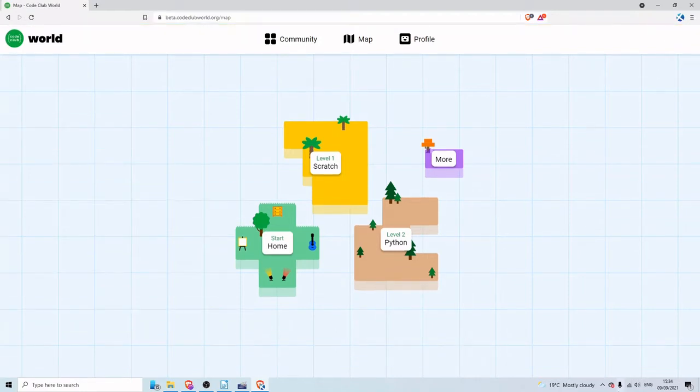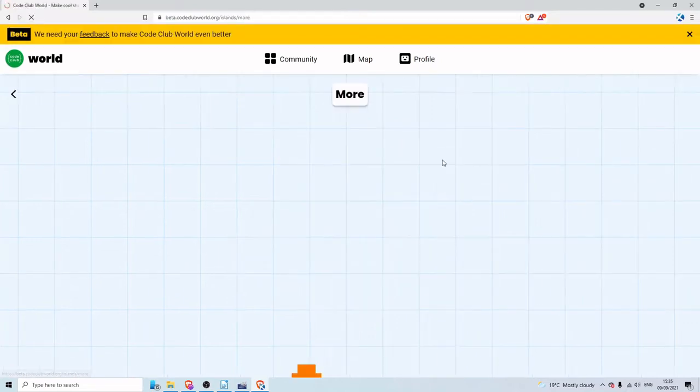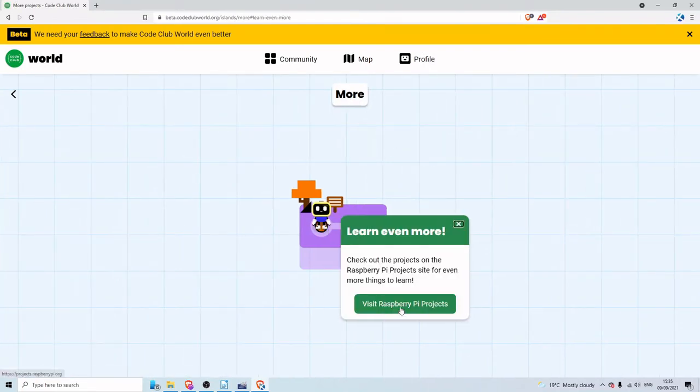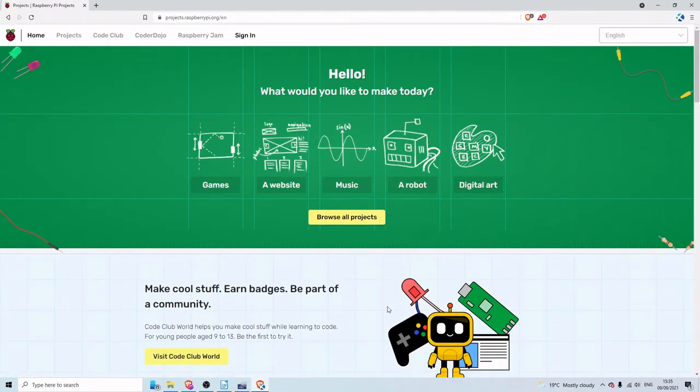This is the format. So basically, I've landed on to the home island. Start here. So the idea of Code Club World is to get you used to some of the different things you can do on a computer first of all. And then once you've done the computer, then you go on to do level 1 Scratch projects. And by the time we get there, hopefully there'll be some level 2 Scratch projects. But if not, we'll have a look at some of the level 2 Python. And then this button here actually takes you to the Raspberry Pi projects page. So this is that page we used in the last projects.